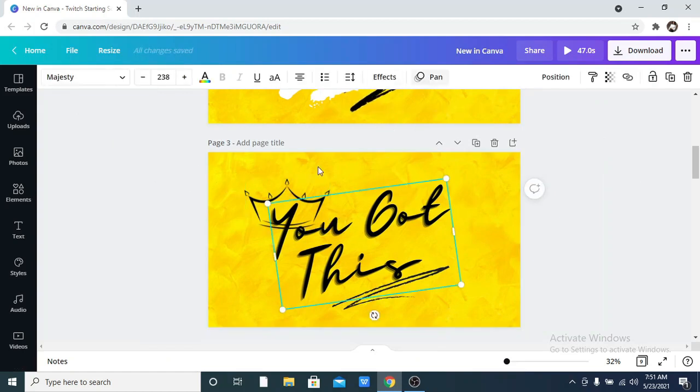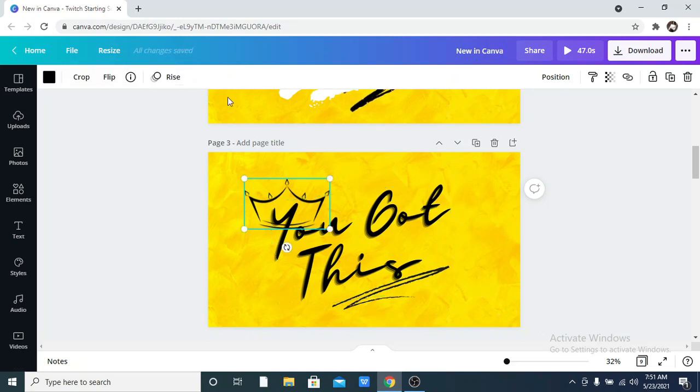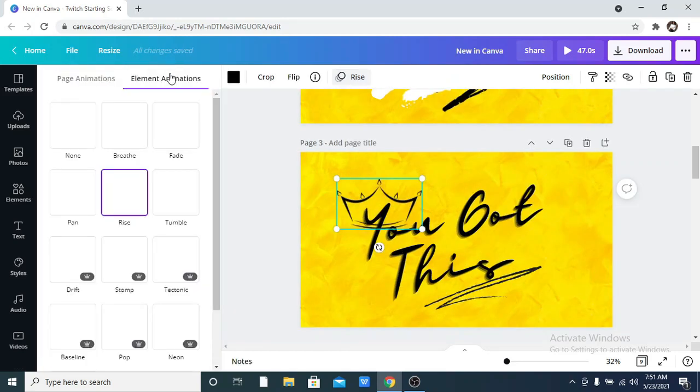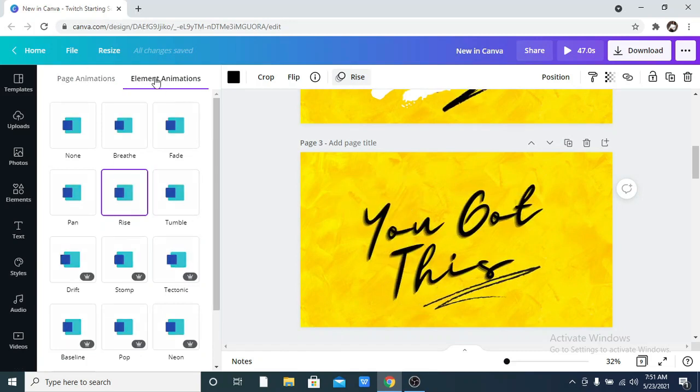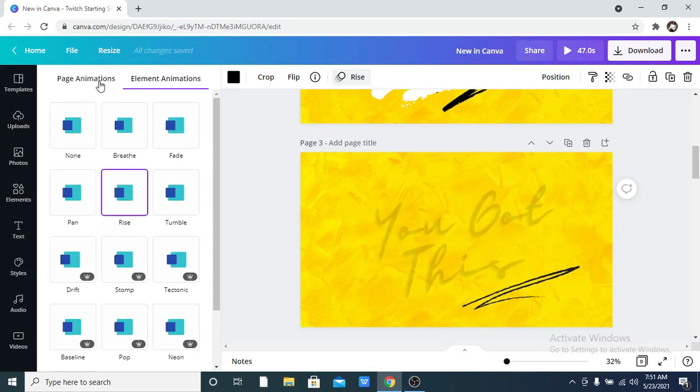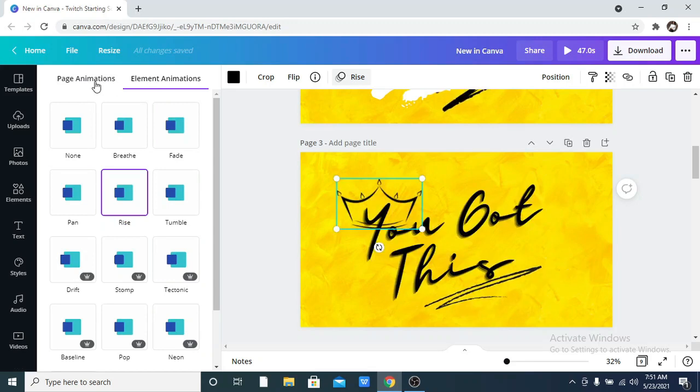Now for this, I have already used the pan. The same thing you would do to each of the elements you want to animate. For this crown, I am going to use the rise. You can see here again, it has page animations and it has element animations. Like I said, the page animations is to animate the page itself and not just an element. For this one, I have already used the rise. Now when I put my cursor on this rise, you can see the different text effect that I have here, animate effect.